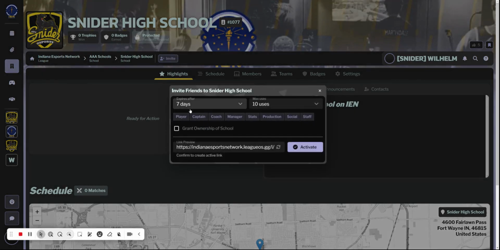When you hit invite, you'll have an option for how many days the invite will be live, the max number of uses. You'll want to select player and then activate and copy that link. You can then share it to all of your players who need to be able to join your school. If you have assistant coaches you want to join your LeagueOS page, what you'll do is the same invite, but you'll choose manager instead and activate that link and then share that with your managers who are your assistant coaches.